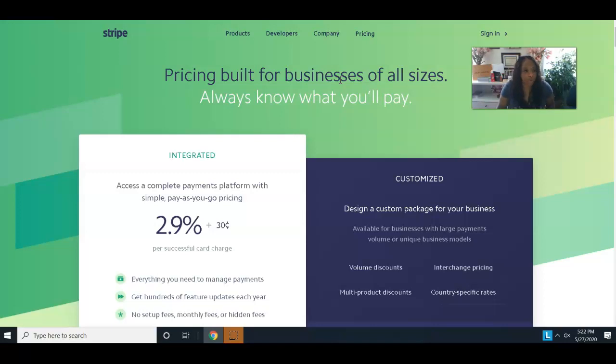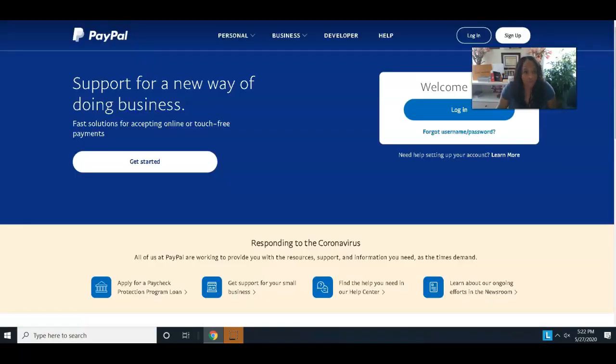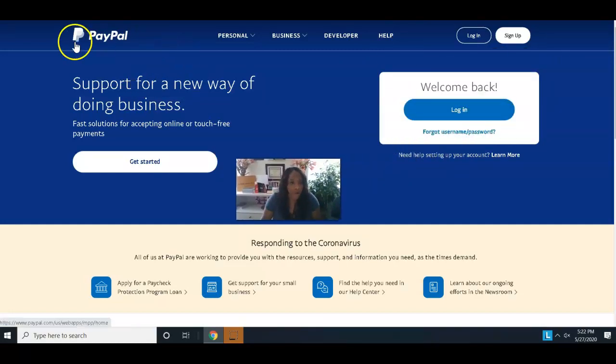So that is all for Stripe. PayPal, very easy to use as well. PayPal.com. Just come on over. I have a business account. You do what's best for you, whether it's a personal or a business account. Very easy to set up, and it will walk you through it.